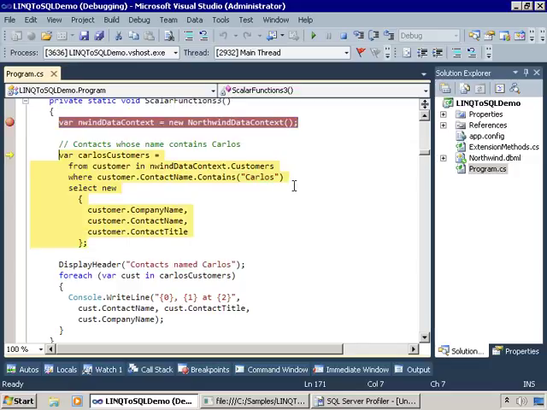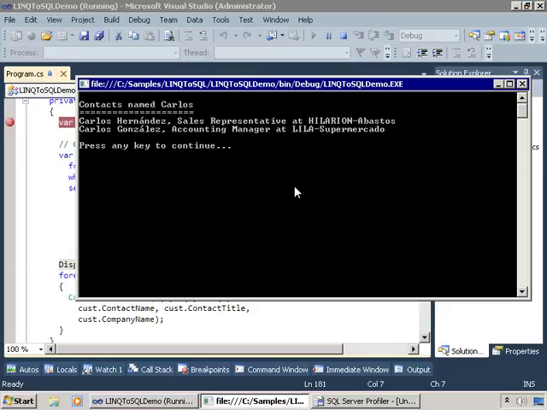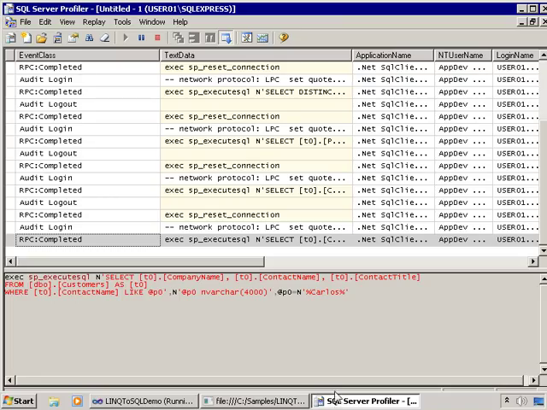Okay, define that query, run the results, and here are the Carloses. Again, we can look in the SQL Server Profiler, and this uses the Transact-SQL LIKE, where contact name is like, and then because we're using contains, we have the wildcard, which is the %, Carlos, and then a % after. So any contact name that has Carlos in it will be returned.